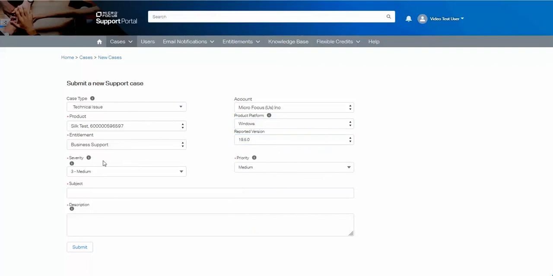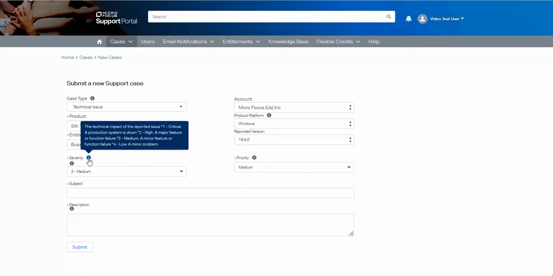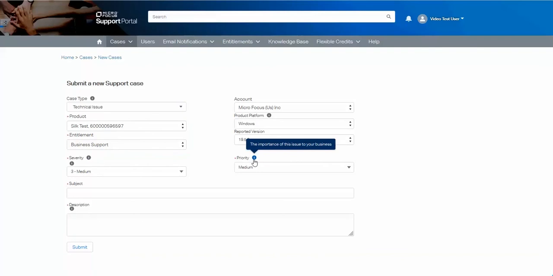Severity defaults to 3 medium and is a technical definition. If you hover over the eye, you can see details of the technical impact of the reported issue. We are going to leave this at 3. Priority is for you to decide how important this is to your business. Similarly, we will leave that as medium.